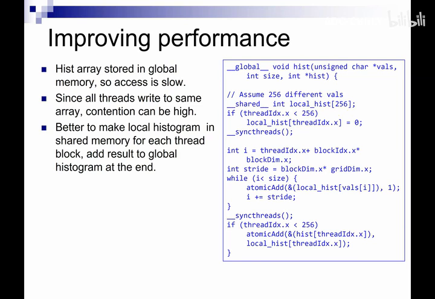Okay, so now because we're storing this local histogram in shared memory, each block of threads is going to have its own local histogram. And we want to make sure that this histogram is completely initialized before we do anything else. So we're going to put the sync threads over here to make sure that this entire histogram has been initialized to 0 before we put anything into it.